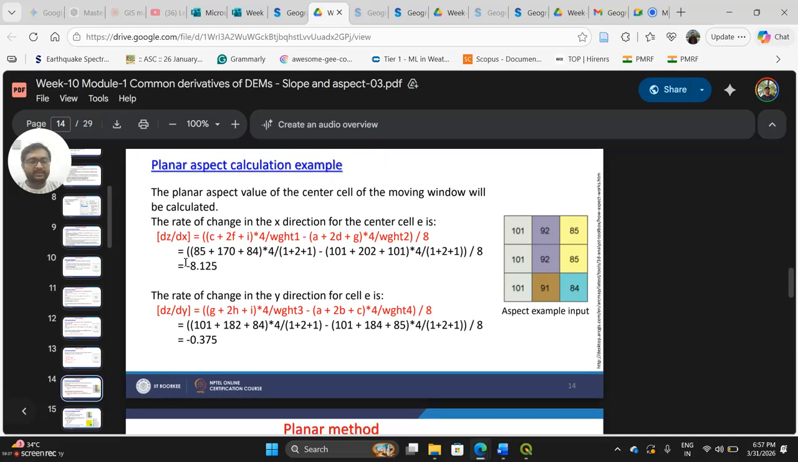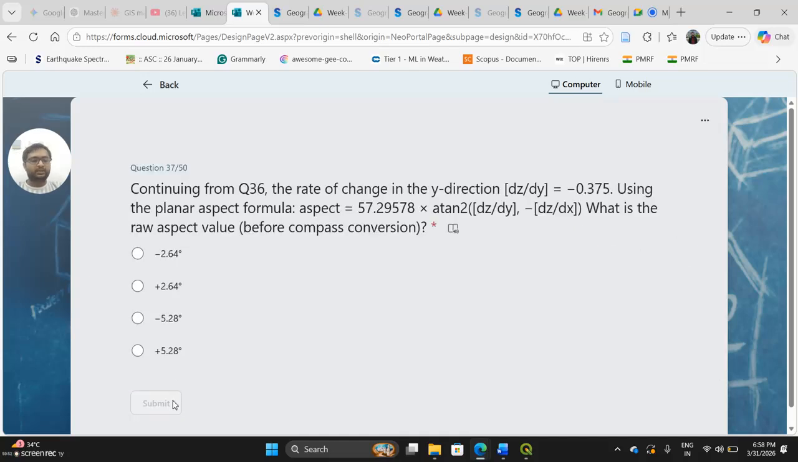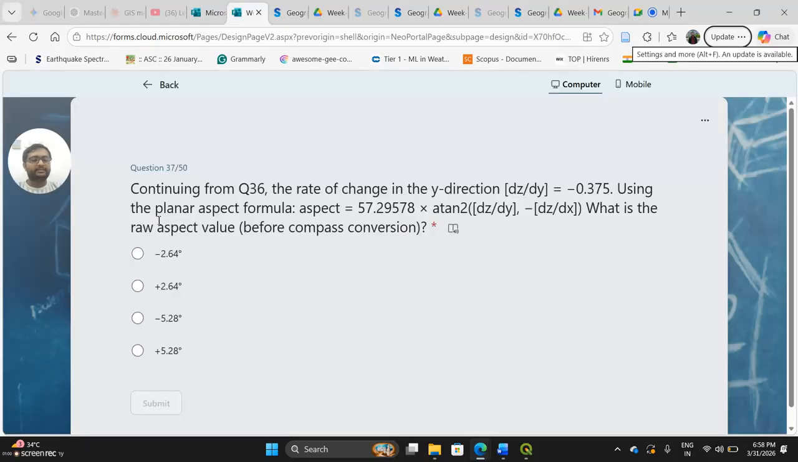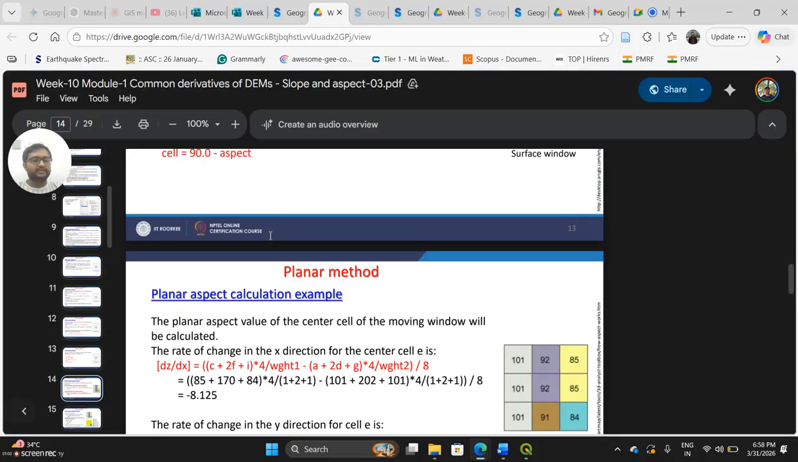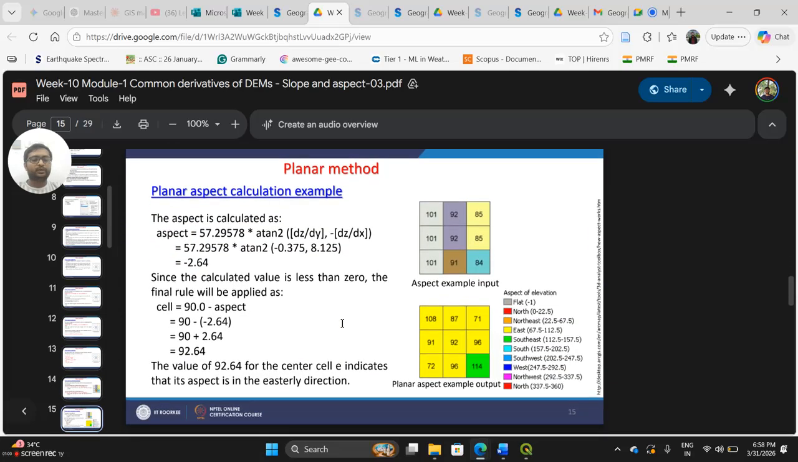So here the correct answer is minus 8.125. And similarly, if we calculate dz by dy, then it's minus 0.375. Similarly, now going forward, for this question only, you got dz by dx as minus 8.125 and dz by dy minus 0.375. Now you have to calculate the raw aspect value before the compass conversion. So for that you will use the formula. This one, aspect is equal to 57.29 times atan2. So you will use this.